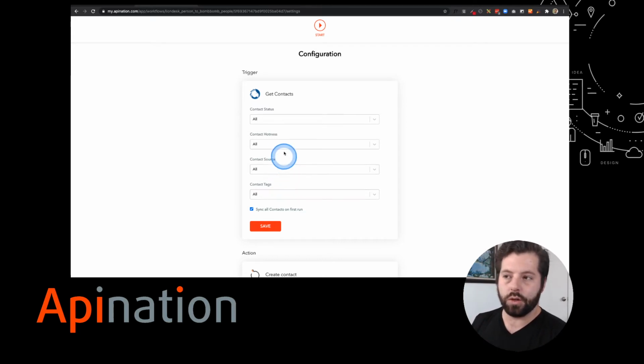Same thing for source. If you only want hot leads, hot contacts or warm contacts sent to BombBomb, or if you only want contacts who are pending, closed, something like that here. So you can just change this. I'm going to change hotness to I only want hot, and I'll just hit save. Great.